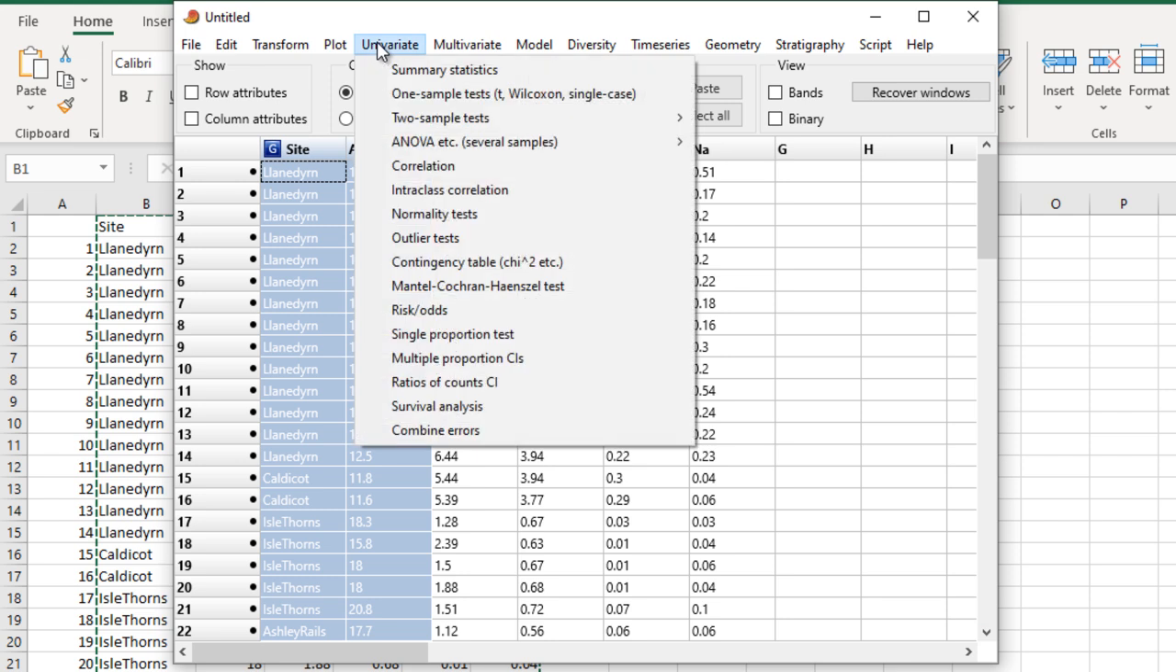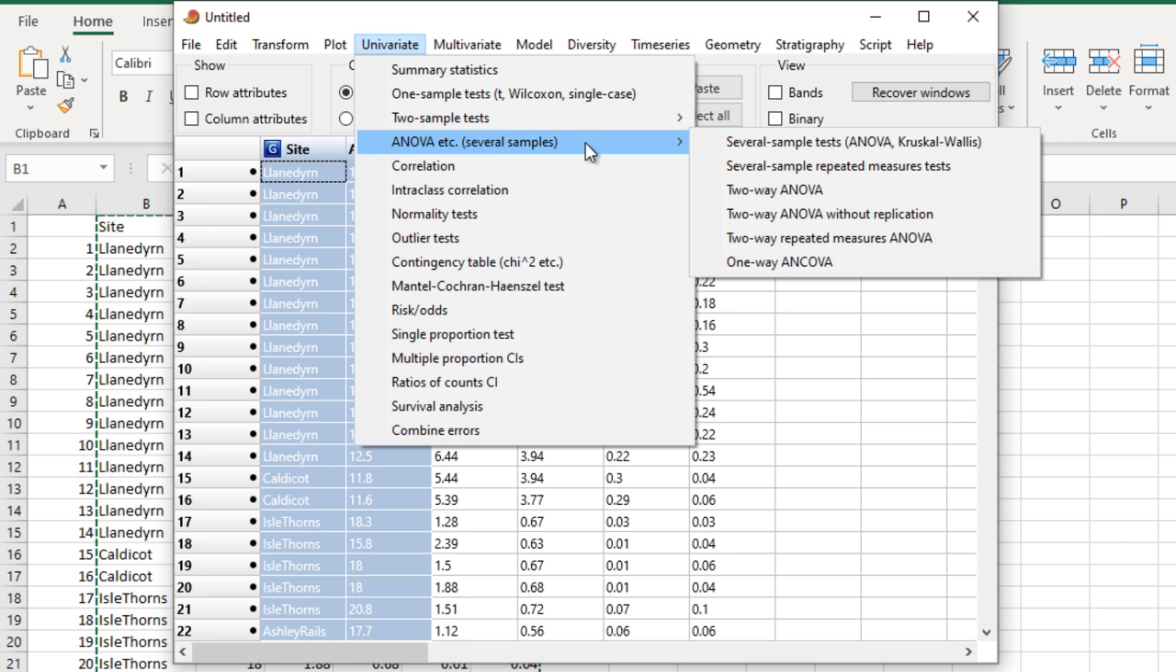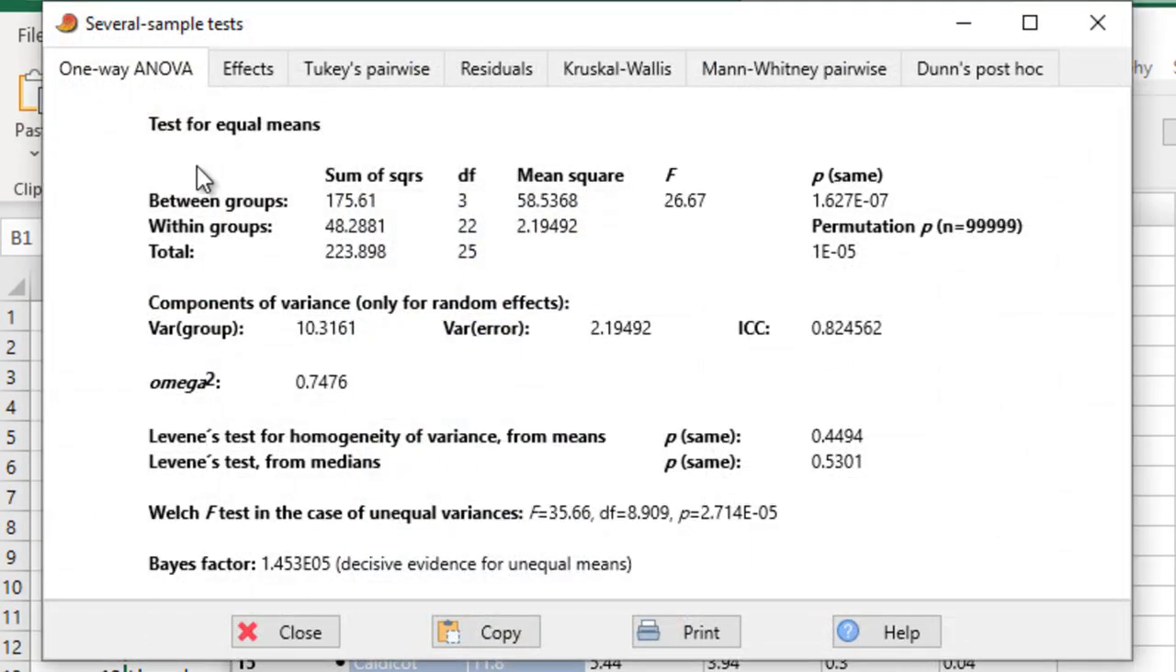Okay, this time around you go to ANOVA. All right, click on the ANOVA test here. So we click on this ANOVA. Now it gives you one-way ANOVA here. You can see your result here.